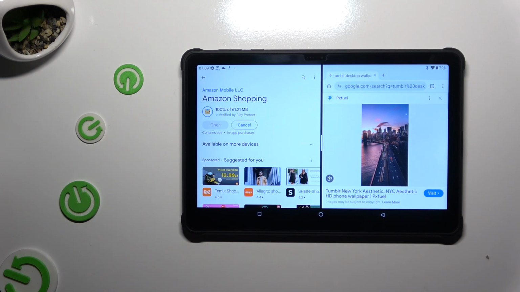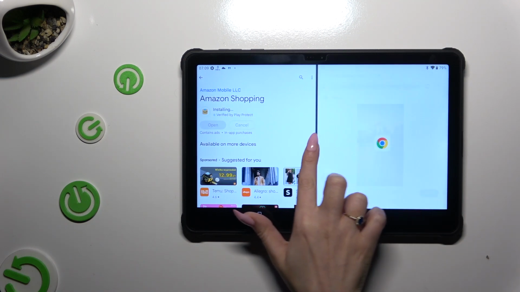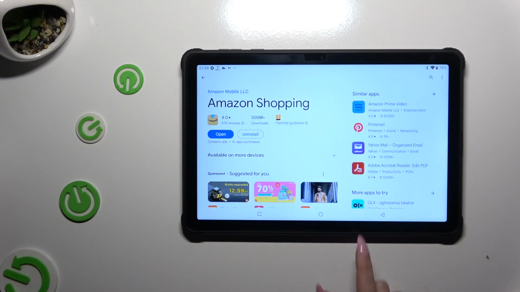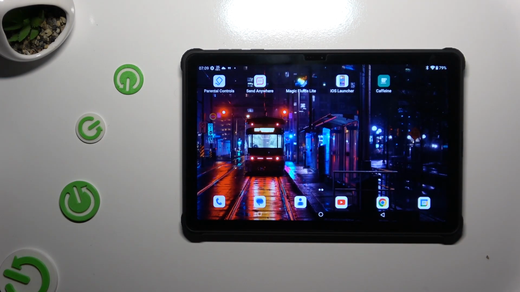If you wish to go back from this mode, drag one of your apps all the way to the left or to the right and click on Home button.